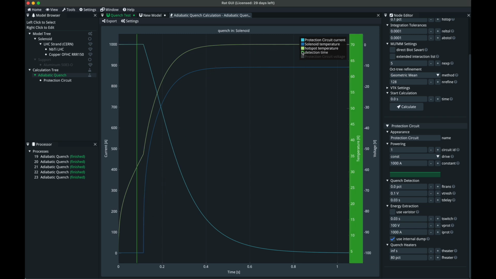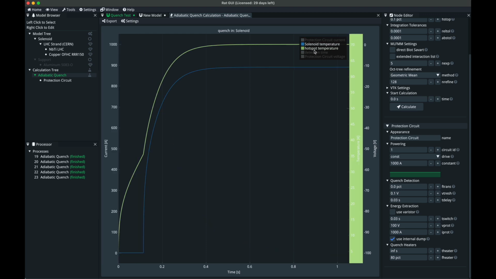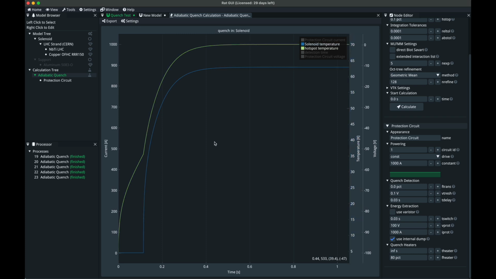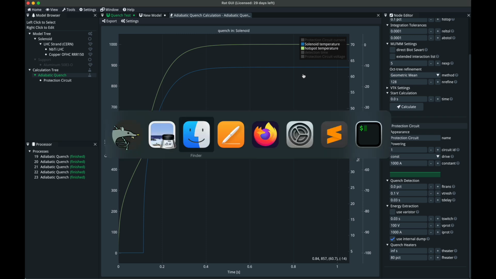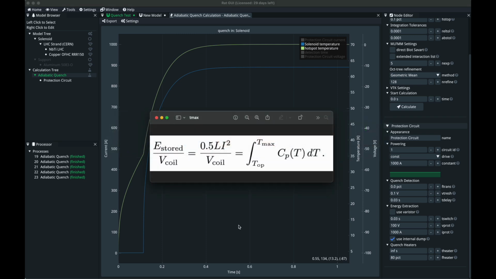But let's look at the coil temperature, because not only do you have the hotspot temperature now, but also the solenoid temperature. And so once your switch is opened, your energy now goes into your solenoid, which is what we called our solenoid model. And then you do see a temperature rise. And this is basically what you would also get when you would perform this integral here.